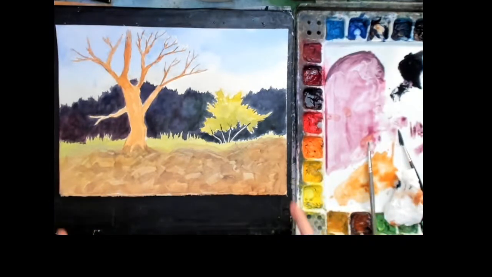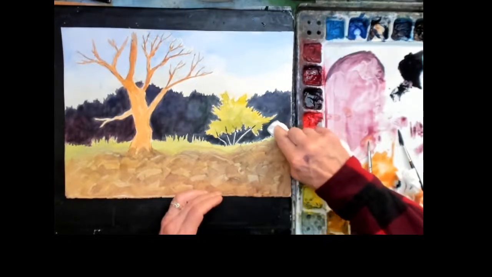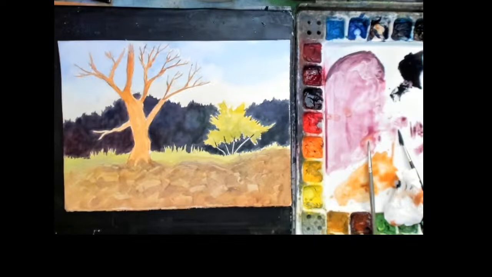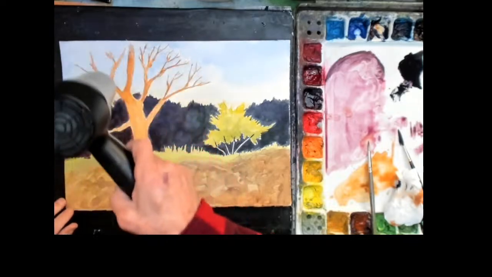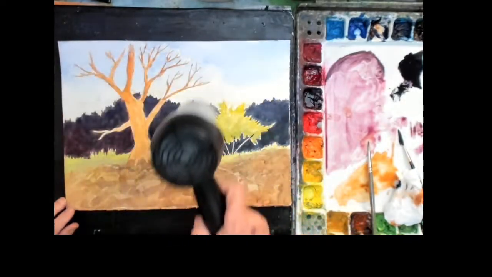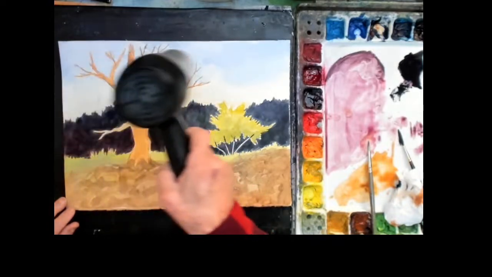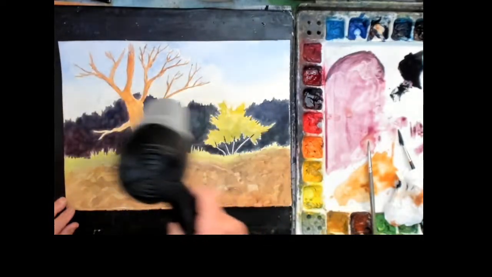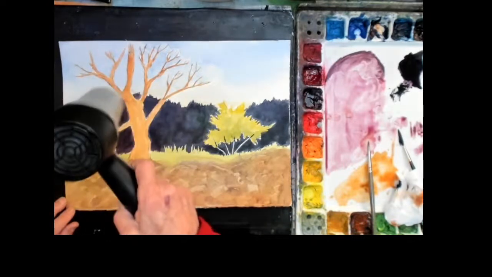Okay. Now another thing I want to demonstrate here a little bit is that, actually, let me put the blow dryer on that. Make sure it's nice and dry. So what I did was I decided to go ahead and make darker limbs on the tree to contrast with the a little bit lighter value of the sky. And see if that works. This is experimental.